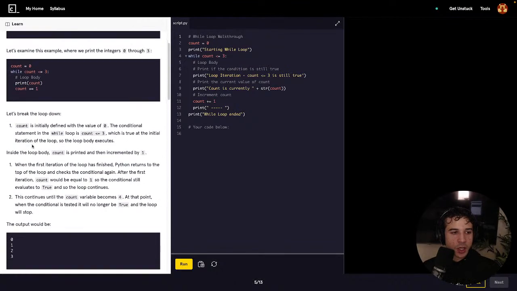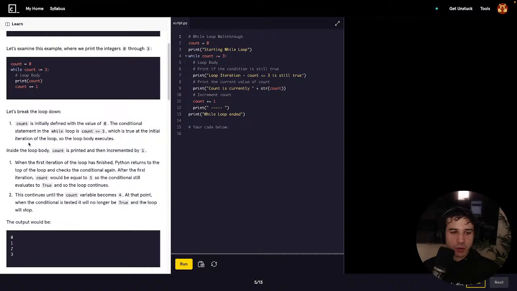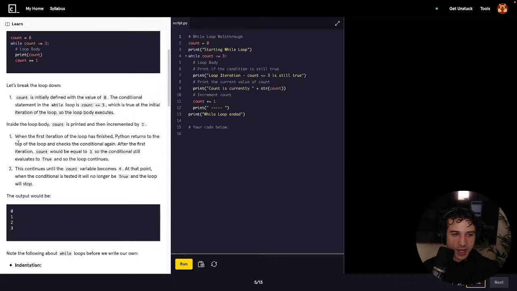Let's break down the loop. Count is initially defined with the value of 0. The conditional statement in the while loop is count less than or equal to 3, which is true at the initial iteration of the loop, so the loop body executes. Inside the loop body, count is printed and then incremented by 1. When the first iteration of the loop is finished, Python returns to the top of the loop and checks the condition again. After the first iteration, count will be equal to 1, so the conditional still evaluates to true, and the loop continues. This continues until the count variable becomes 4. At that point, when the conditional is tested, it will no longer be true, and the loop will stop. The output would be 0, 1, 2, 3.